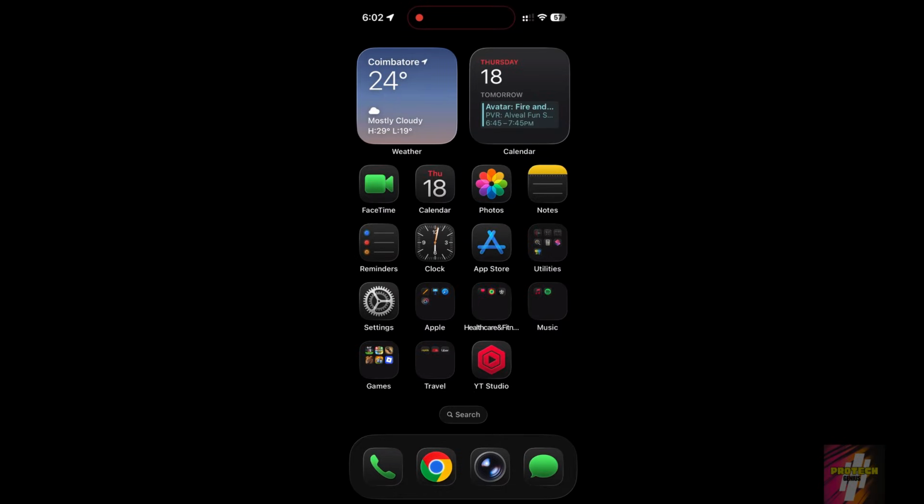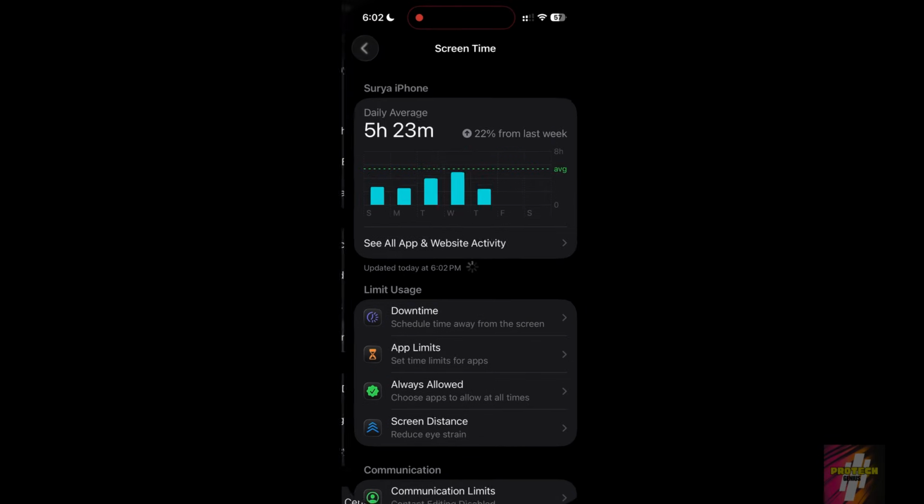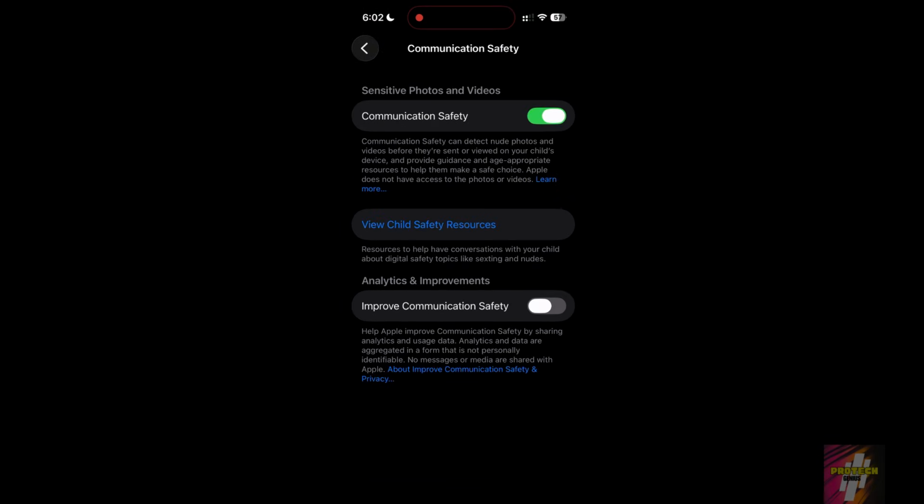Setting 2, communication safety. This setting scans your messages for sensitive content. Even though it's on device, many users prefer to handle their own privacy. Go to Settings, Screen Time. Tap on Communication Safety and toggle Check for Sensitive Photos to OFF if you don't want your phone scanning your private media.